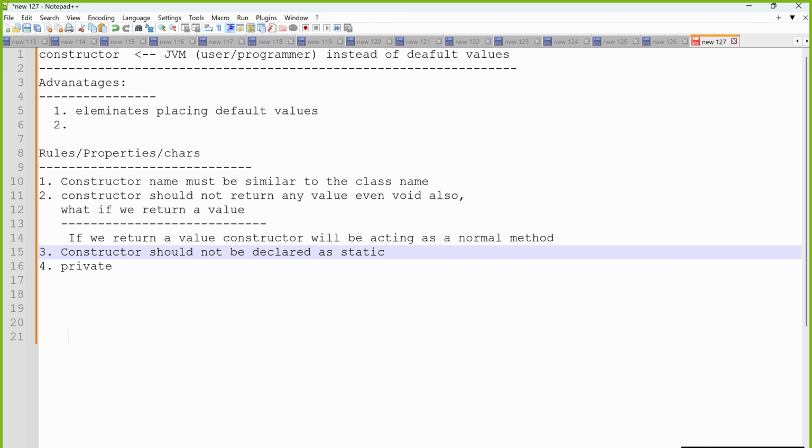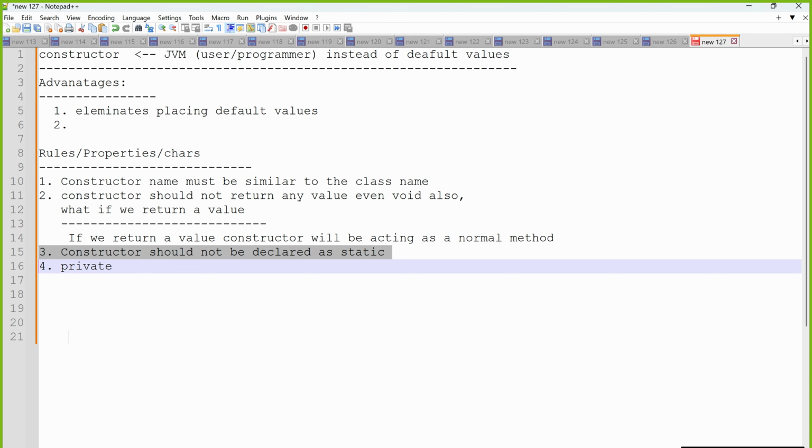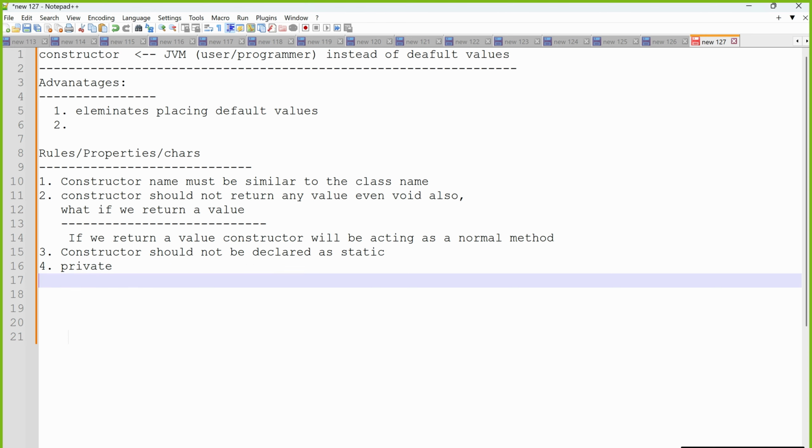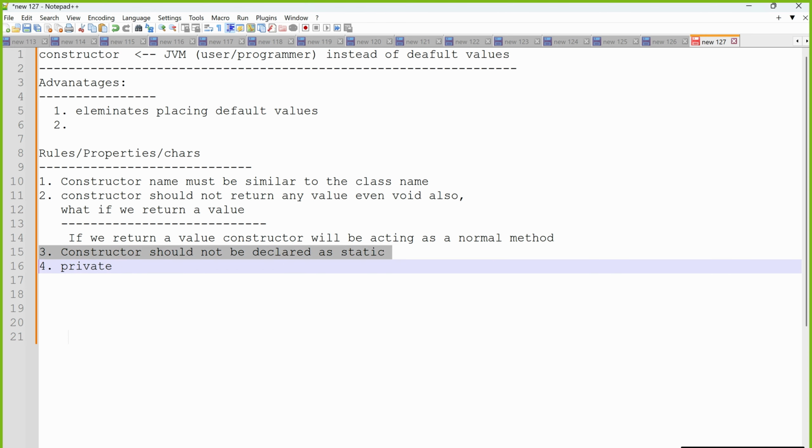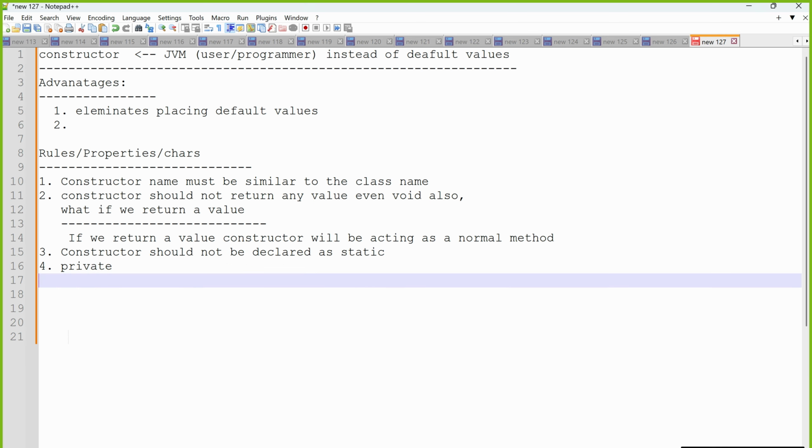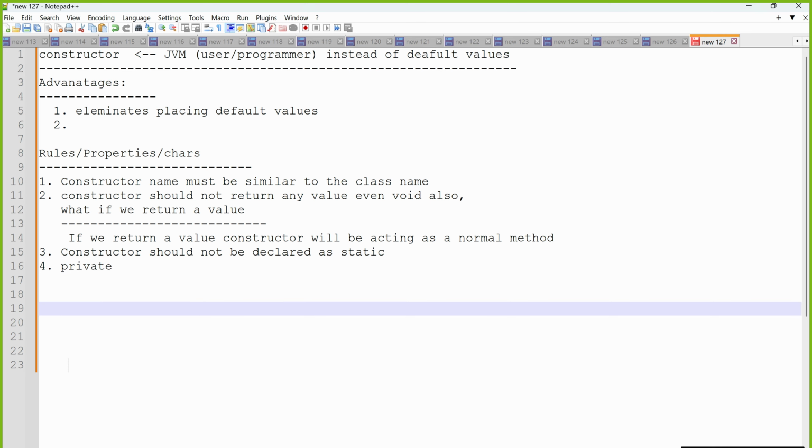And the third rule is that constructor should not be declared as static, because constructor will be called every time when we create an object. And the constructor should not be private.